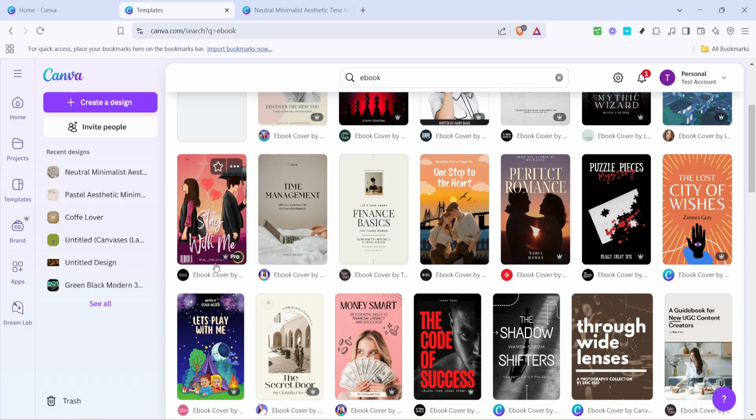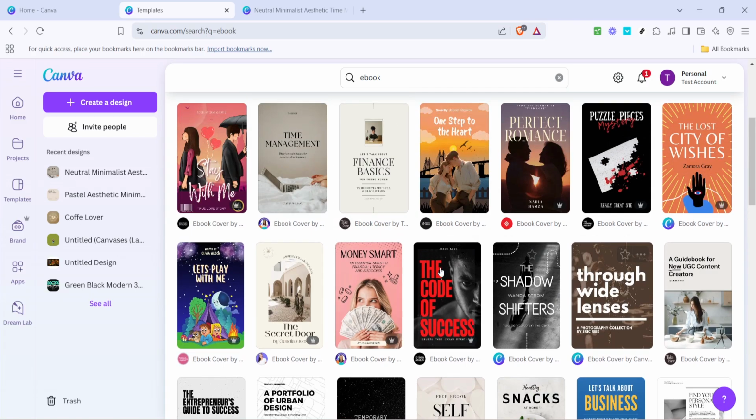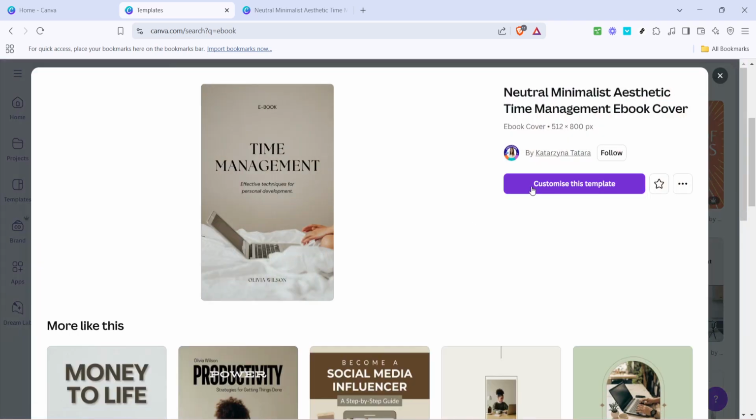Next, take a moment to browse through the designs that pop up. These templates have been crafted with a professional touch, and you're sure to find one that fits the theme and tone of your content. Once you've found a template that speaks to you, click on it to take a closer look. Don't rush this step. Finding a template that aligns with your vision is key to a coherent design process.